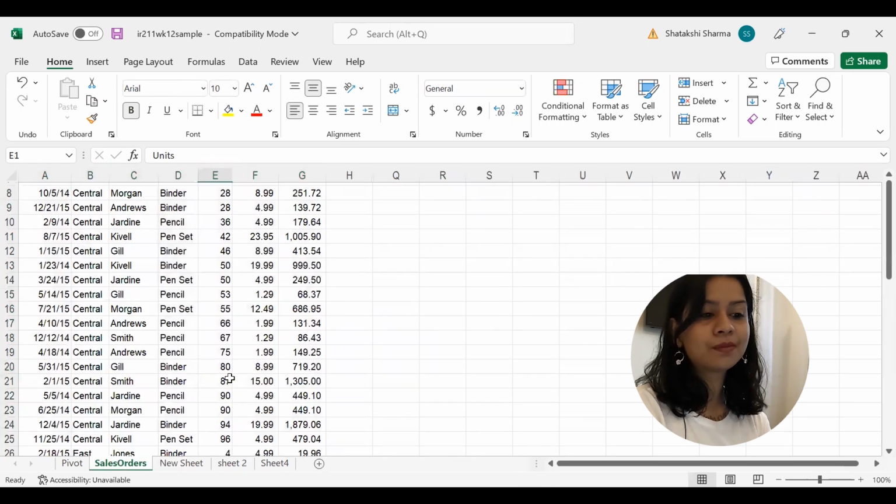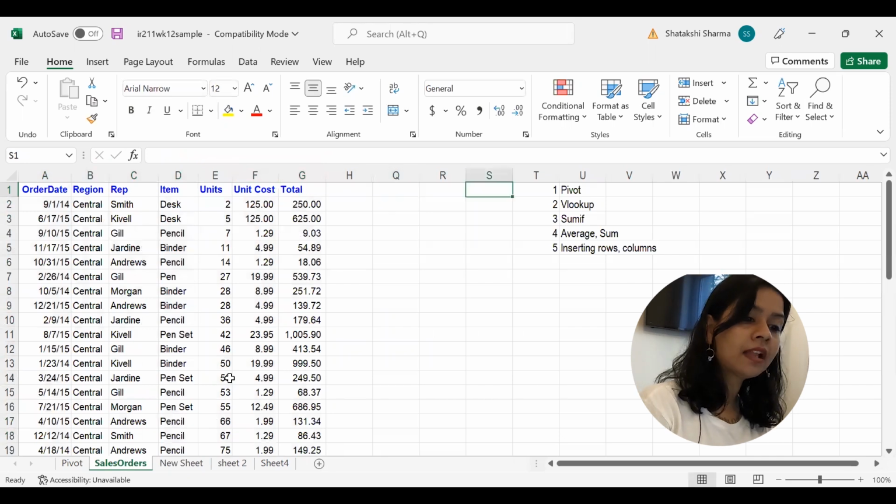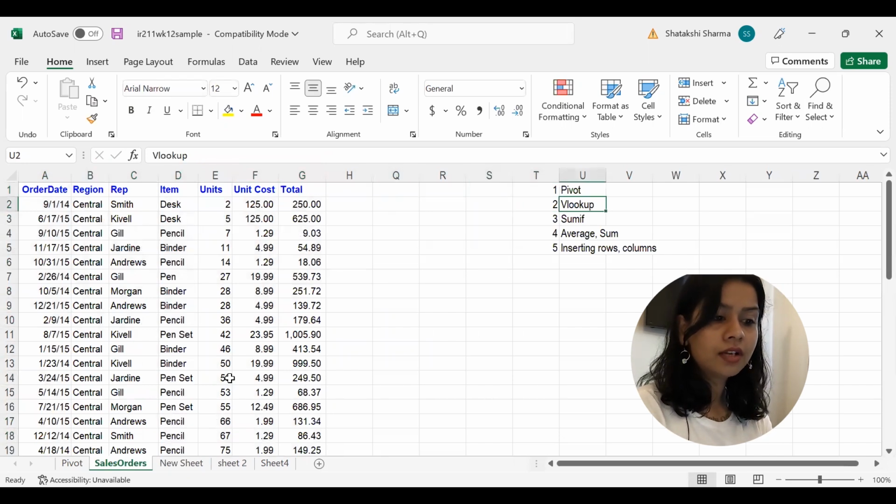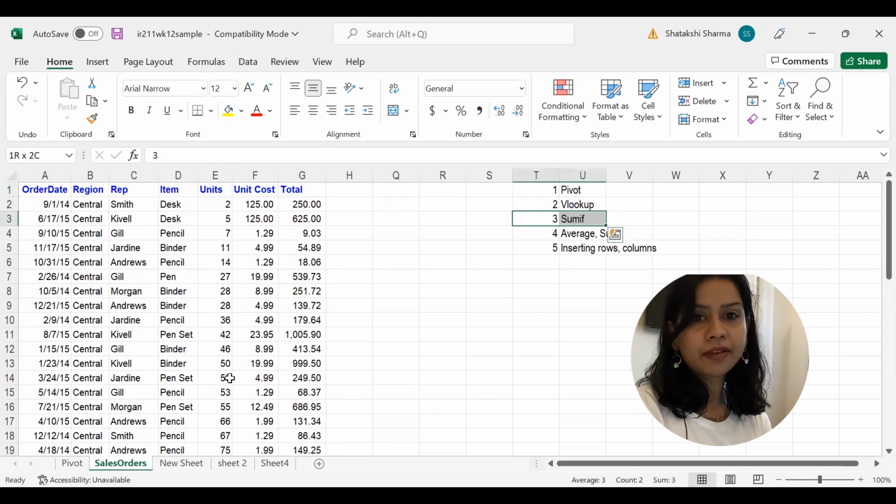So that helps us cover the VLOOKUP. Now, if you were to do SUMIF as well, SUMIF is another one of my favorite Excel formulas. Let me do it right in front of you.